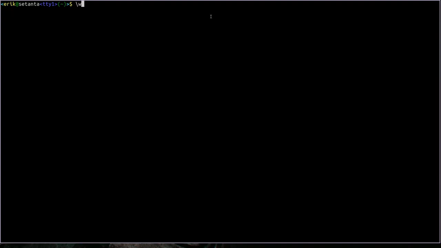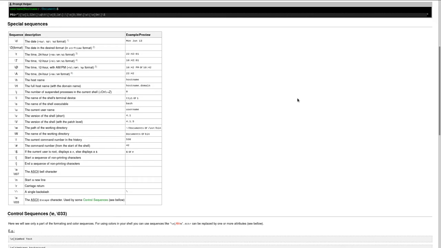Now, there are many of these single character sequences that you can use in your bash prompt, and there are lists that you can find online that will showcase them. I have this list here that I found, and I will link this website in the description. It lists off several different ones of these single character sequences that you can include into your bash prompt to cause various things to be displayed that might be useful.